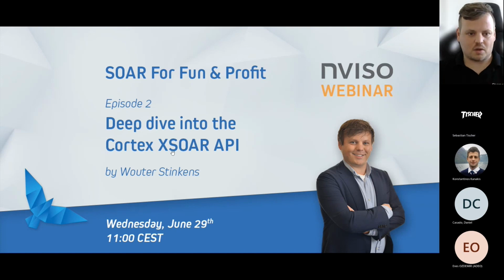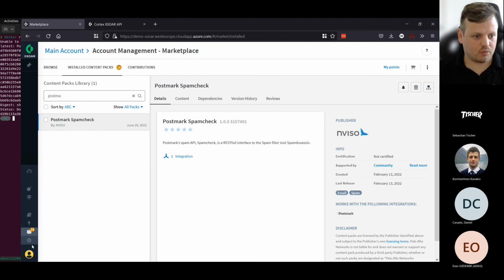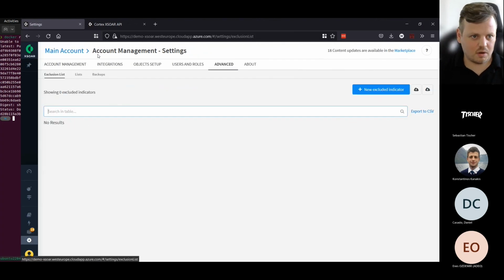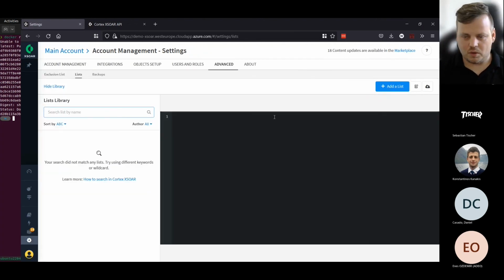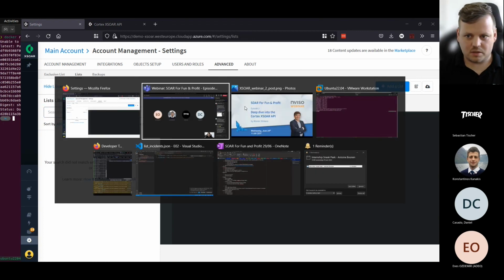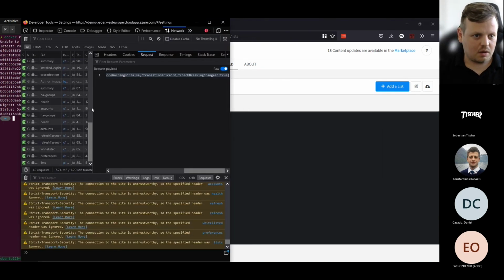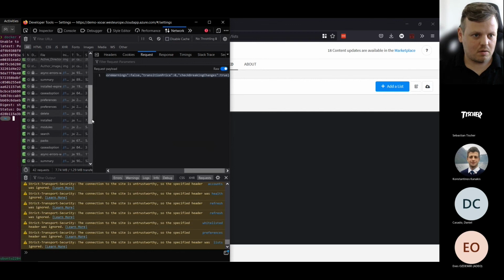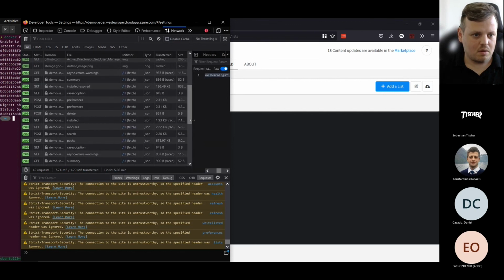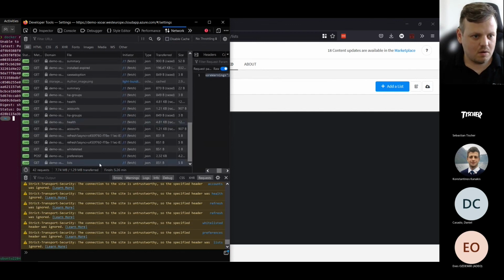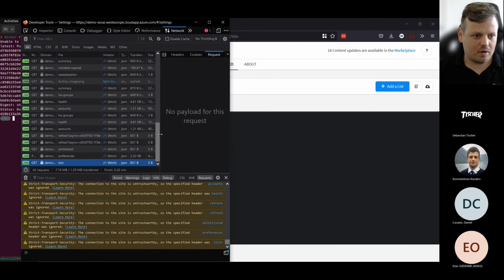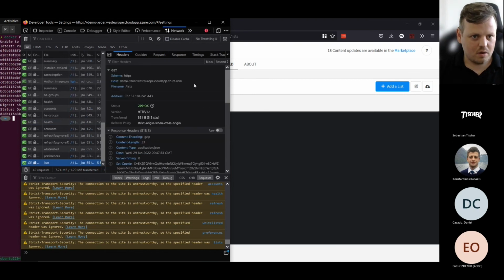Are lists also available through the API? Honestly, I don't know, but we can quickly figure that one out. So if we go to lists, let's see here. Oh yeah, you have the /lists endpoint, so using the same thing we did below.